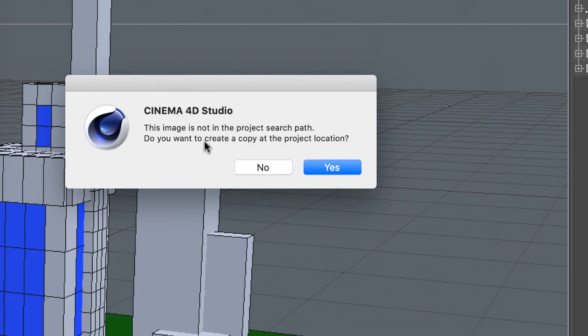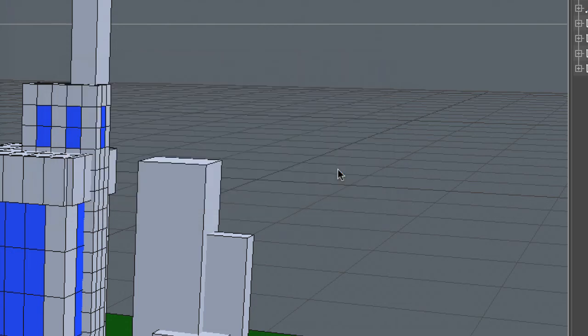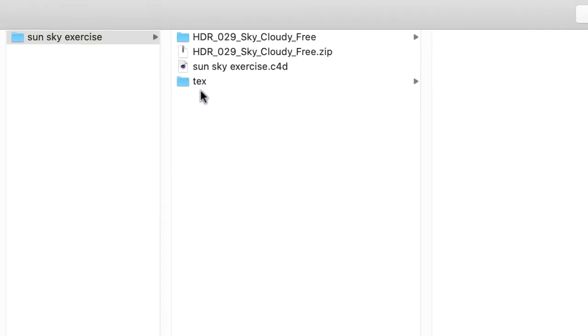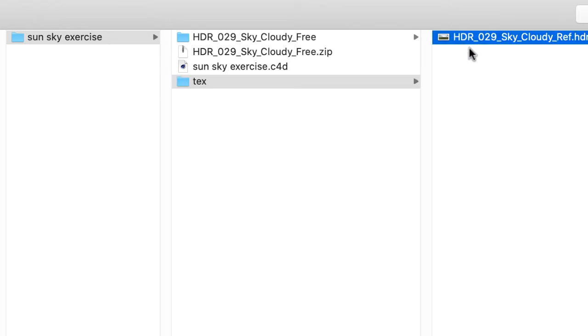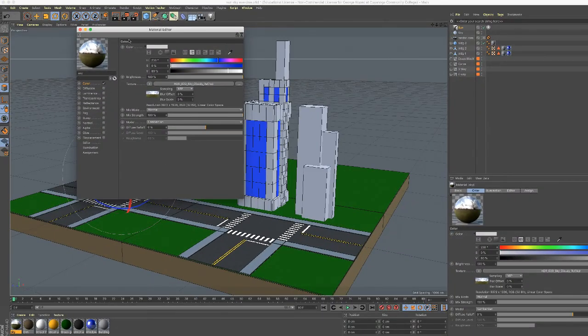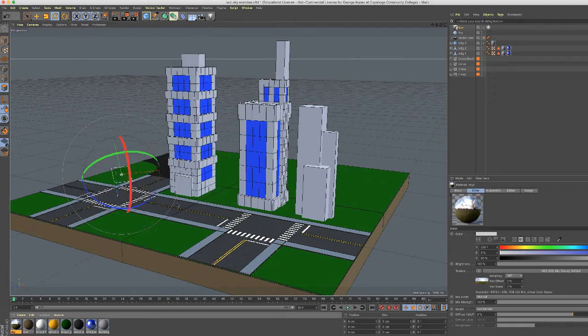The image is not in the project search path. Click yes. And in case you don't know it already, what Cinema 4D has done now is make a tex folder in my project folder. If I click on that, this is the image that we just applied to the material. Okay, so I got my materials all squared away. It's got the image on it. I got it named. Close that.